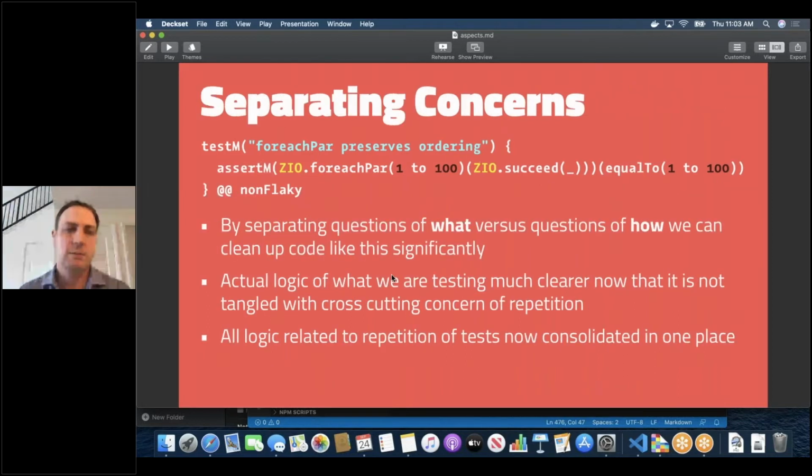So here's what the same thing would look like if we separated that out with an aspect. So now we've got this aspect nonFlaky here that's handling the repetition of this test, that's saying whatever's inside here, run it X number of times and make sure it passes every time. And it's got a couple of benefits for us. So one is the actual logic of our test is much clearer now. For the fact that we're doing this in code and not in English or whatever a natural language is, this says pretty clearly exactly what we're testing.